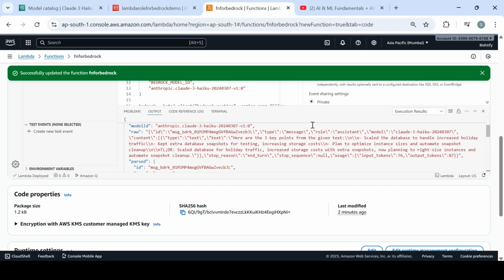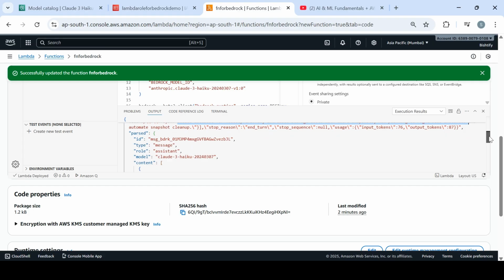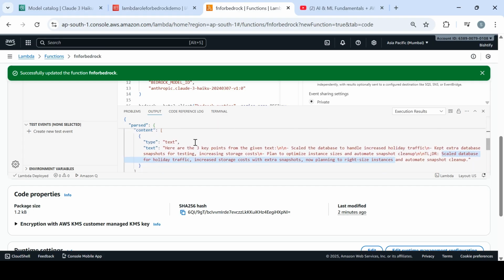Let's go through. So it says it uses this pre-trained model, and here are three key points from the given text. So it has extracted the key points first: scale the database to handle increased online traffic, kept extra database snapshots for testing, increasing storage costs, plan to optimize and automate snapshot cleanup. Okay, so it has done a certain rephrase of the entire sentence like this, and now it will give this entire summary in just three bullet points. These are the three key points.